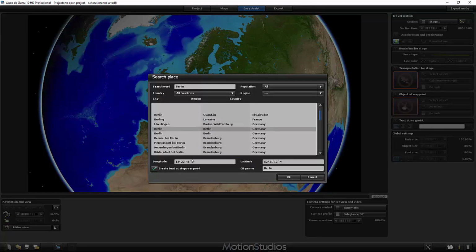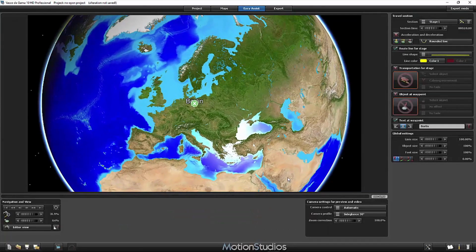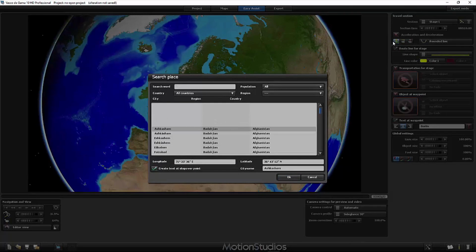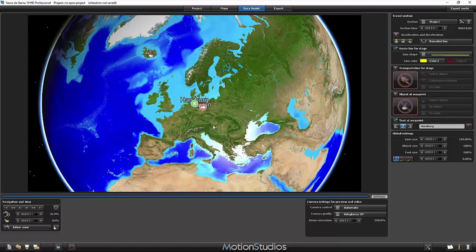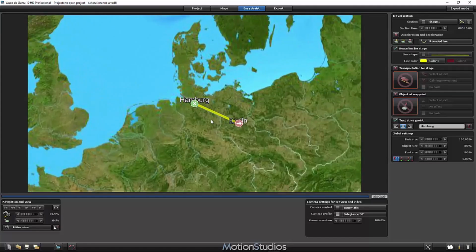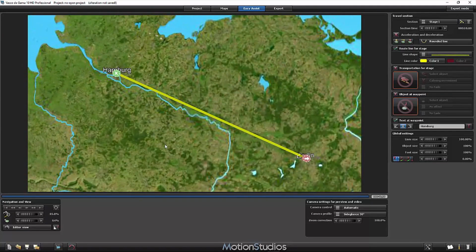And here it is. And at this moment, I can create directly a text at the stopover point. This comes in pretty handy when you want to create text at the waypoints, because you are doing it on the fly. So I accept with OK, and here we have our starting point, Berlin, and now we add the second point, Hamburg. Here we have it. We are creating a text object as well, and here is the new route section from Berlin to Hamburg.